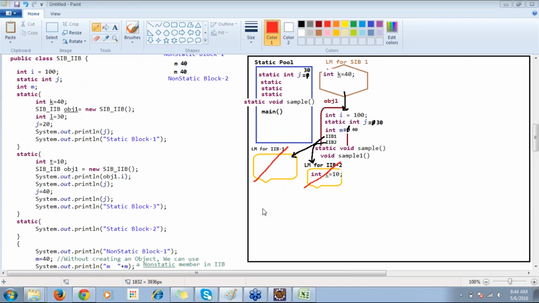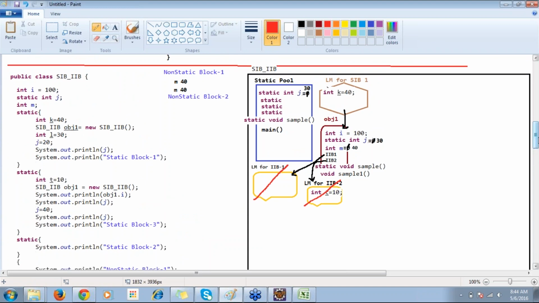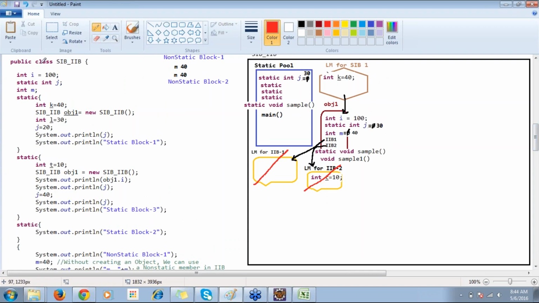Sure. You want me to explain this program one more time, Nidya? Sure. I'll start from the beginning. Okay. So what's happening over there? First, my program starts. What will happen when my program starts?